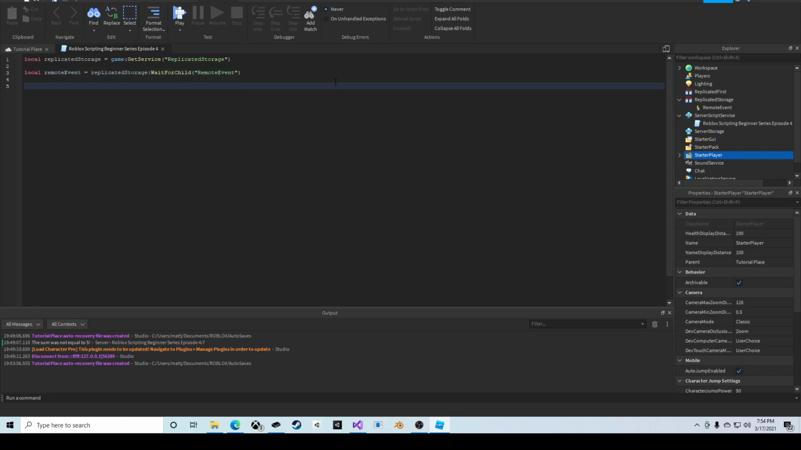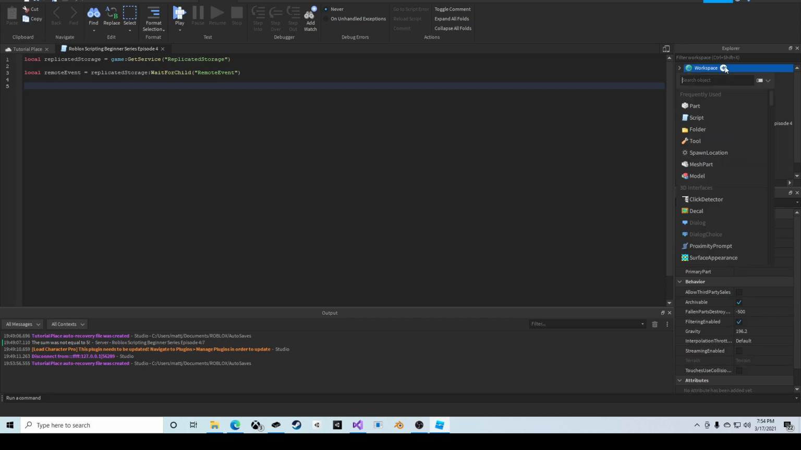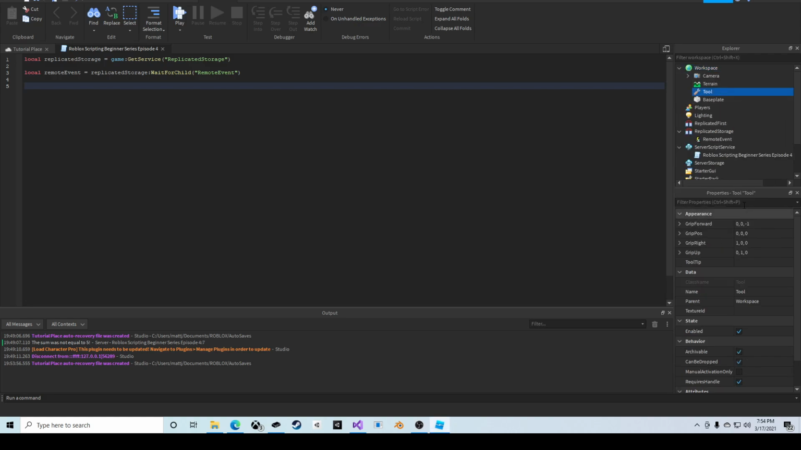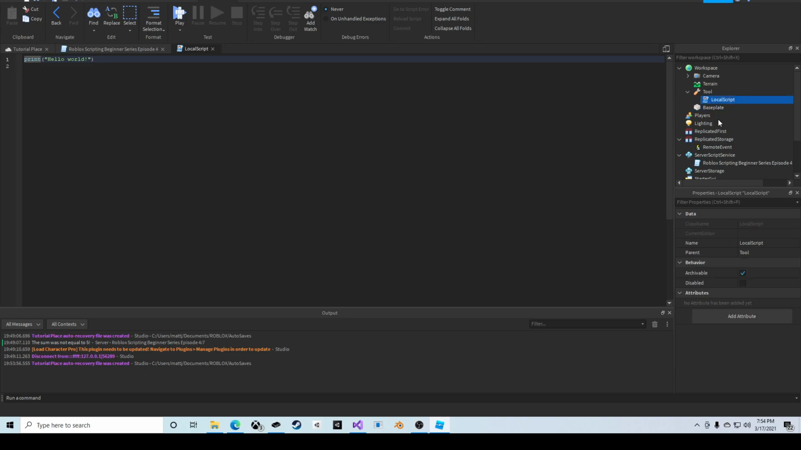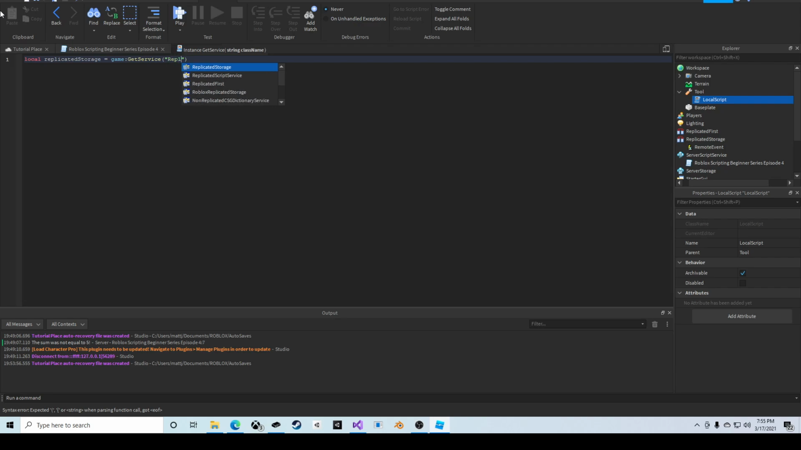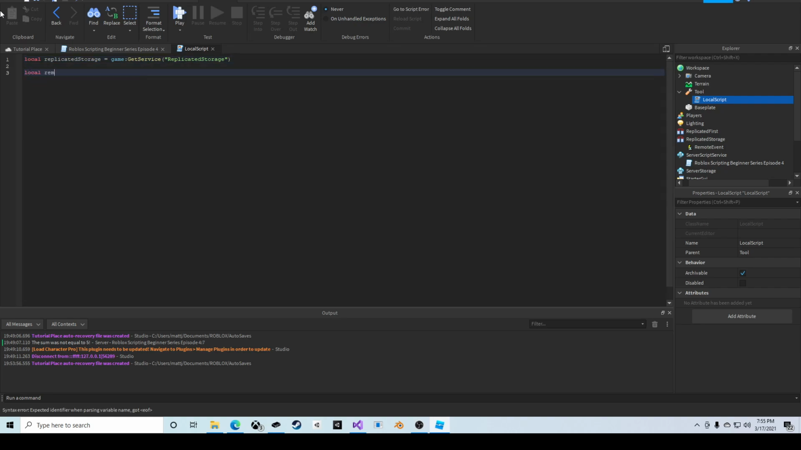And so what we can use this for is, let's make a tool, and then we'll put a local script inside this tool. And so we'll have to do the same thing. We'll get the replicated storage using GetService, game:GetService, open close quotation marks, ReplicatedStorage. Then make a variable for the remote event with a WaitForChild remote event.